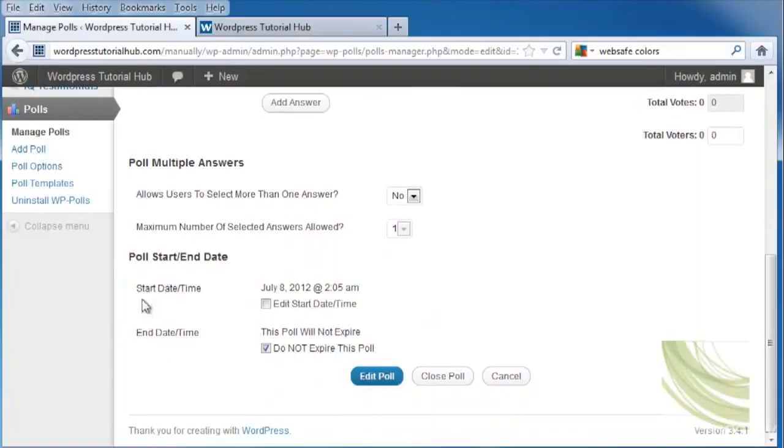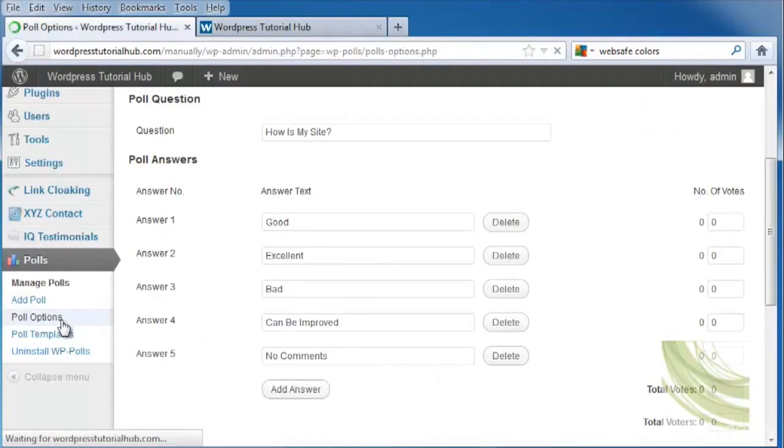We also have a start date and time and an end date and time, or you can go ahead and click on Do Not Expire this poll. Click on Edit Poll and you're ready to go. Now I'm going to go into poll options.